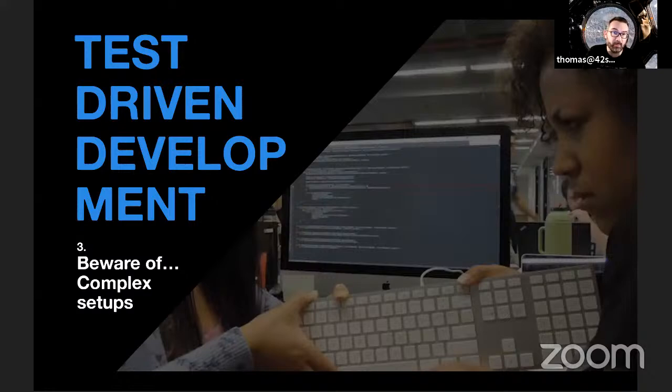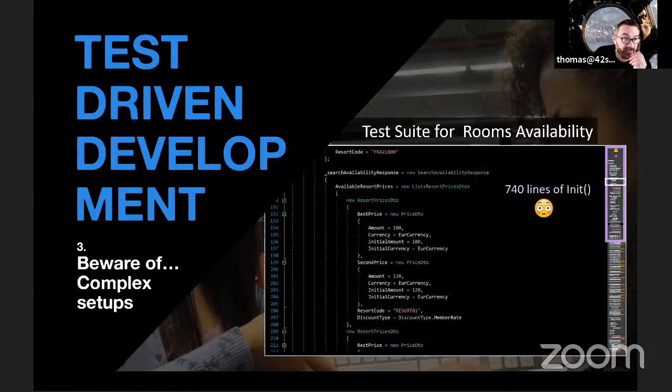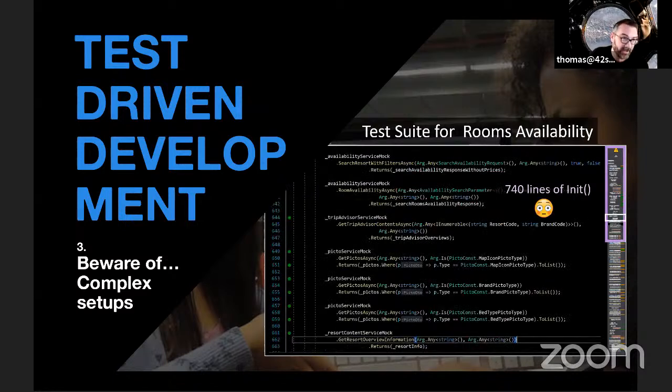And beware of complex setup. The last problem is here. It's an example of one legacy test suite for the room availability. This is the entire file for the test suite, so a big guy. And we have something like 740 lines of initialization of fields like this: availability service mock, account service mock, observable service mock, et cetera, et cetera. After that we have lots of initialization code preparing some DTOs and stubs, saying when I'm called with that, I will return this. So it's really crappy. And so 700 lines of test initialization.